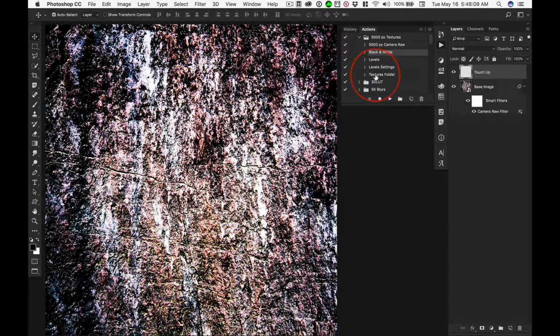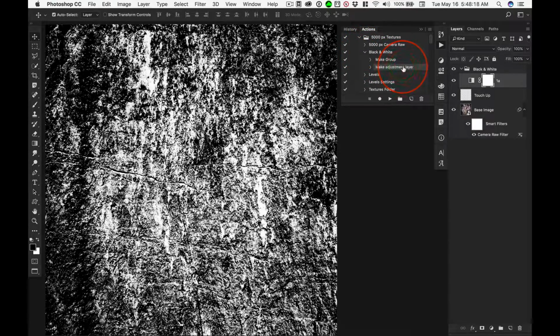Now, before we combine all these, we want to make sure they work. We'll click on black and white, and now look where we end up. If we unfurl this, come down to the last, we end up with this layer selected, and that is not what we want. We want this folder selected. So let's go ahead, click record, click on the folder.